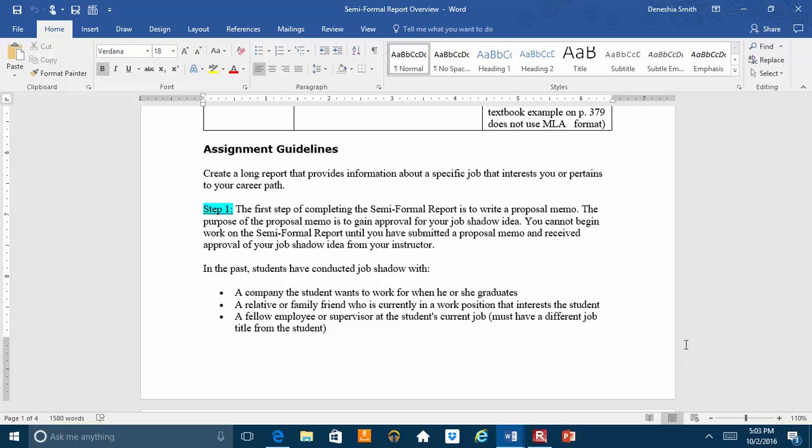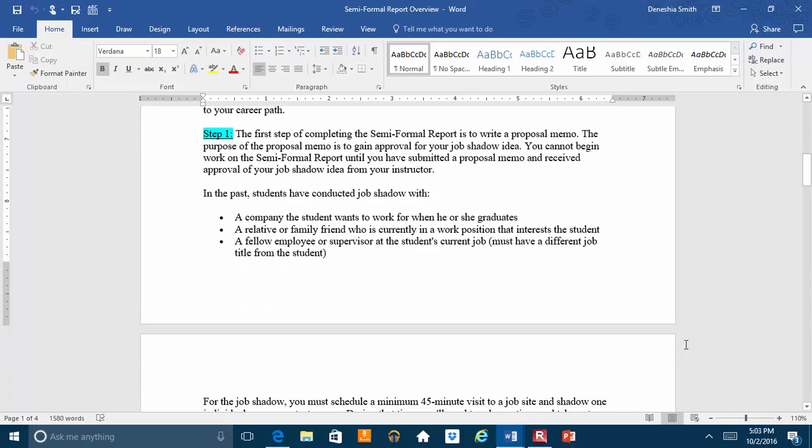In the past, students have conducted a job shadow with a company the student wants to work for when he or she graduates, with a relative or family friend who is currently in a work position that interests the student, or with a fellow employee or supervisor at the student's current job. And that individual must have a different job title from you, the student.